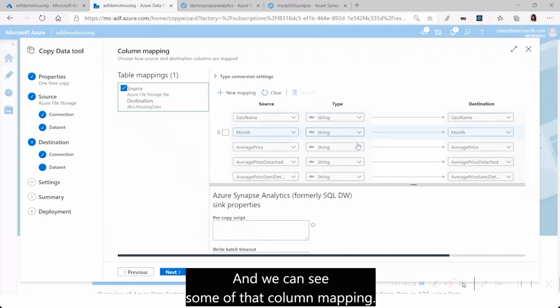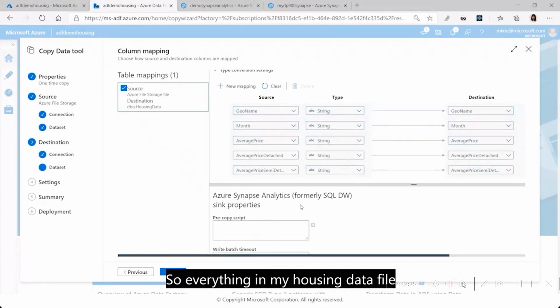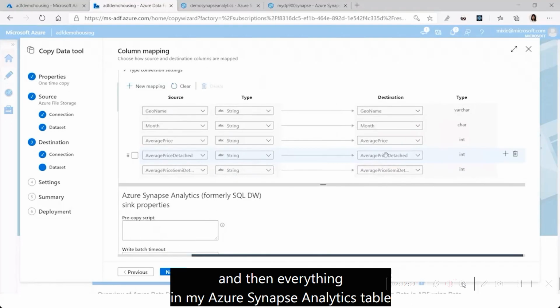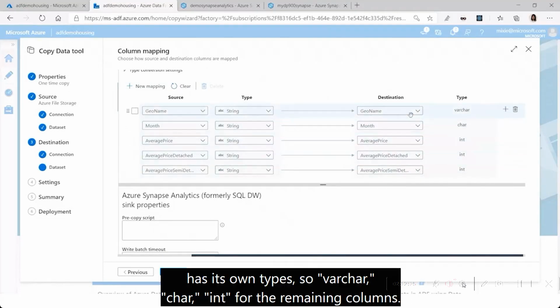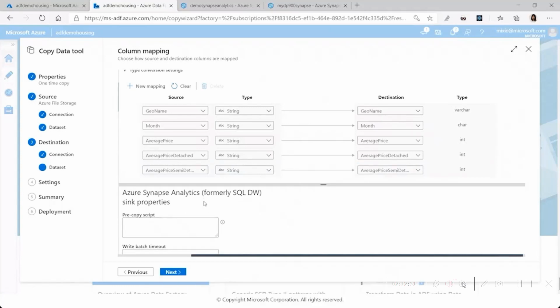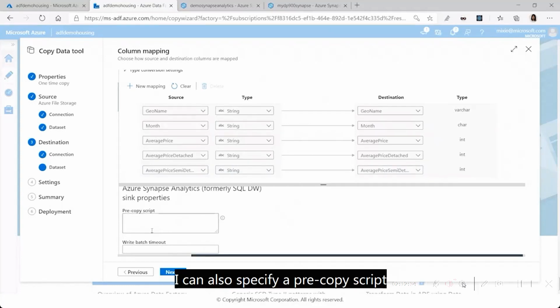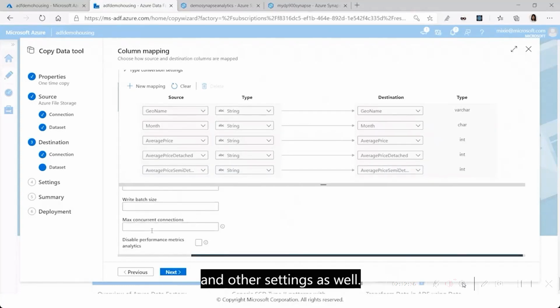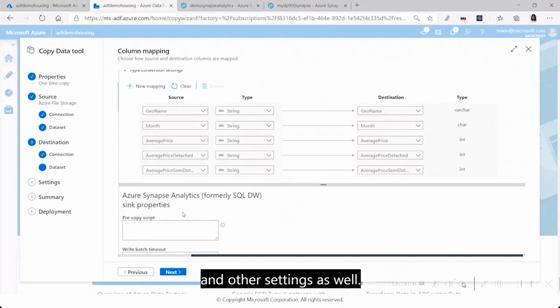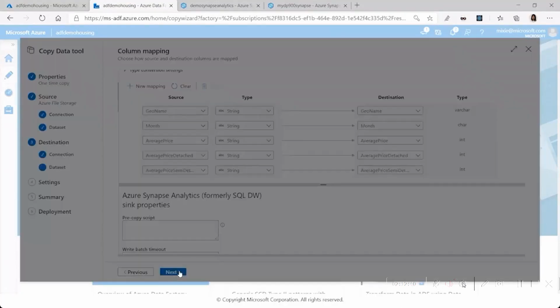And we can see some of that column mappings. So everything in my housing data file is specified as a string type. And then everything in my Azure Synapse Analytics table has its own type. So varchar, char, int, and so on for the remaining columns. I can also specify a pre-copy script and other settings as well. But I'm just going to leave that for now and go next.